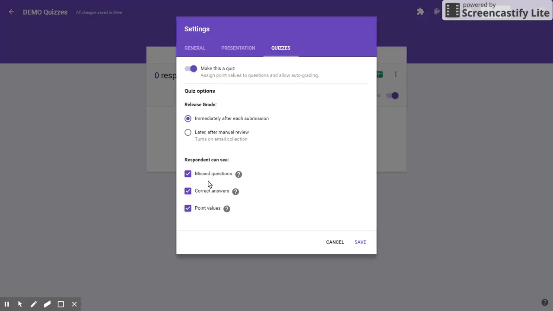So in here, as I was saying, the respondent can see missed questions. In this case, maybe you don't want to have that, okay? And then you can see the correct answers. Maybe you don't want that either, because those two will give them the question and also the answer that it should be. So if you want to protect your quizzes and your exams, uncheck those and just show the point values. Therefore, they just get that.